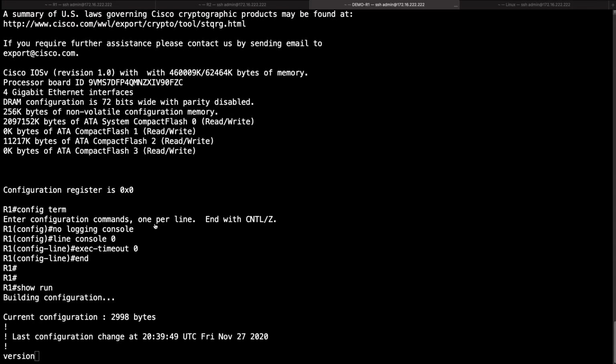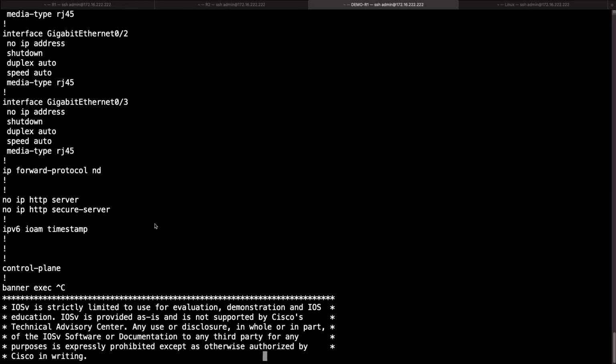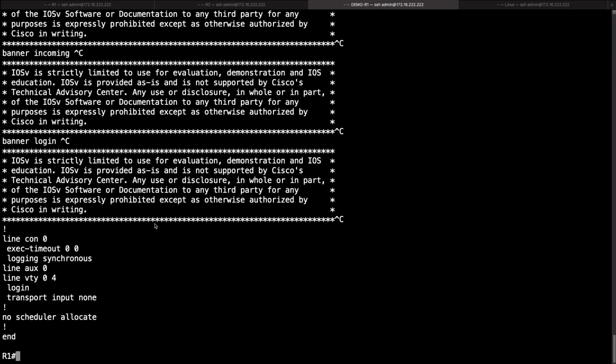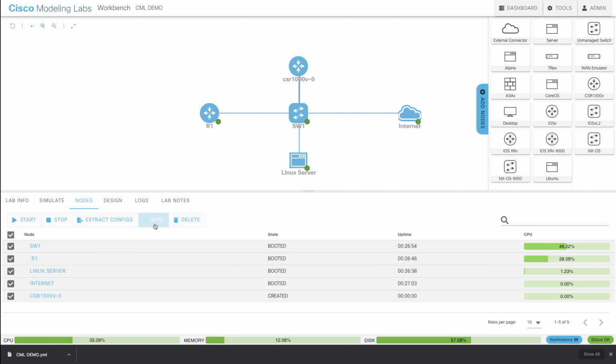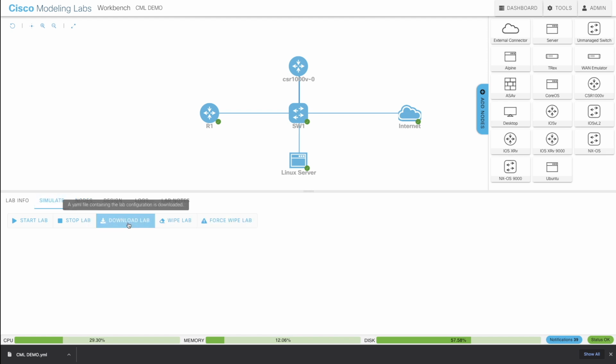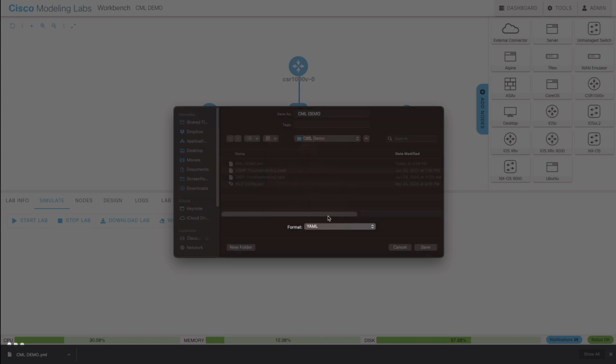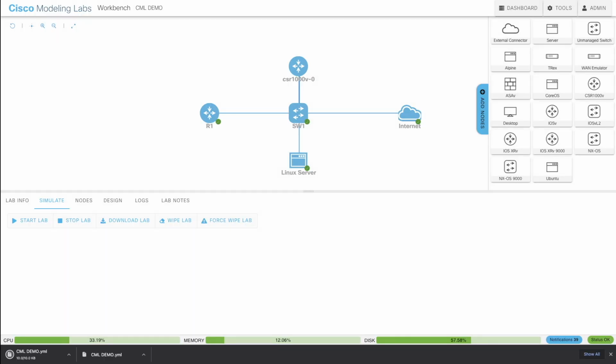By the way, look at what it's doing in real time. It's actually doing a show config as we're speaking. I didn't type in anything in that terminal. It was doing a show config for us. So it extracted all those. It extracted our configs. So now I'll go back to simulate. And again, I'll say download the lab. And I'll just overwrite the previous CML demo that I did. And I'm going to open that up in a text editor. And let's see if there's any difference.